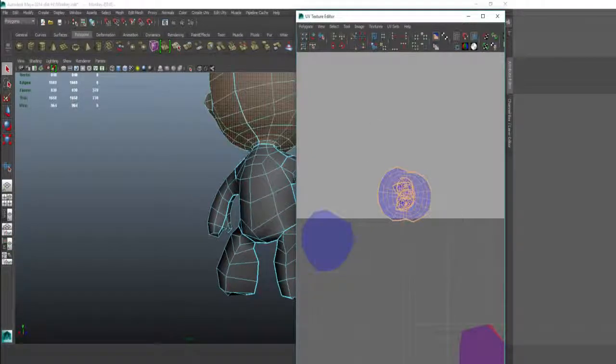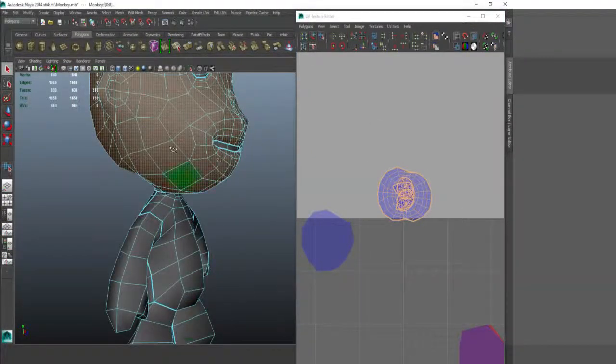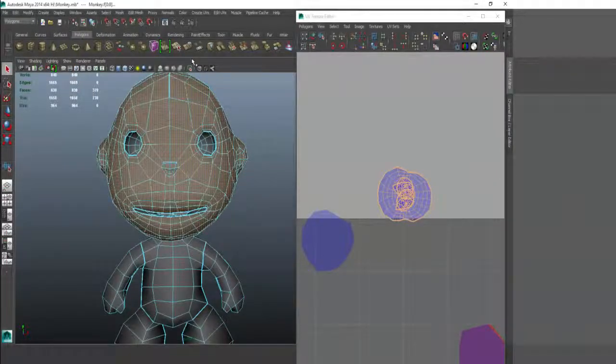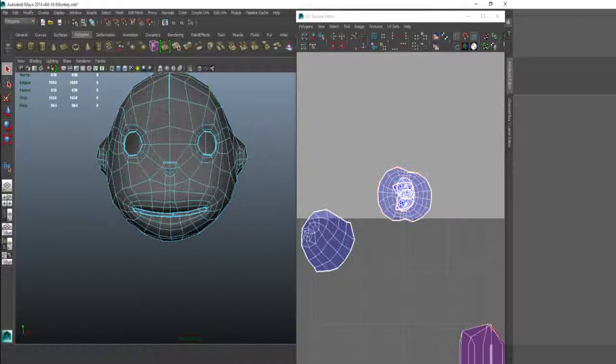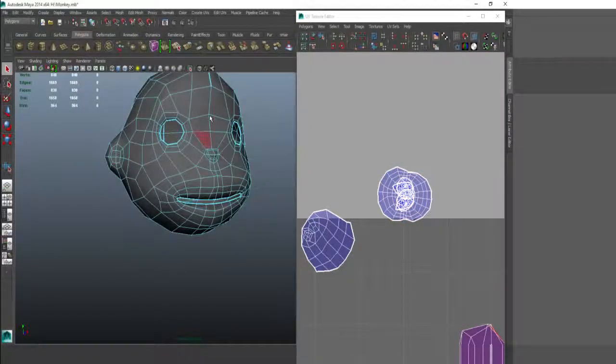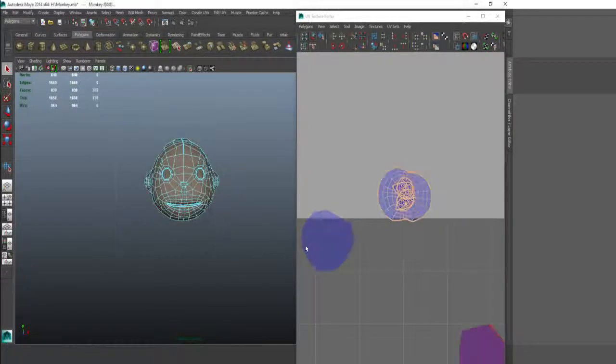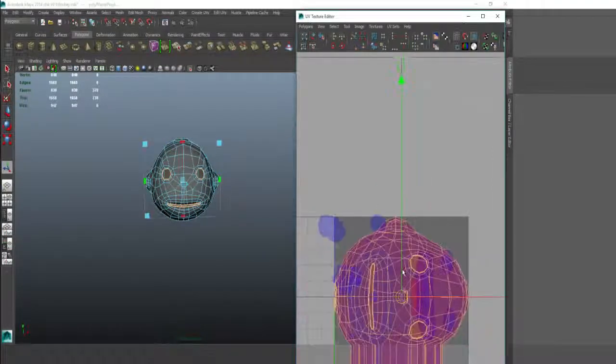And I'm just going to select all the polygons in this face here, or right here in this cluster. And then I'm going to hit this green box right here. This is your isolate selection tool. And so now I'm just looking at this shell right here. So I'm just going to select all this. I'm going to planar map it again.